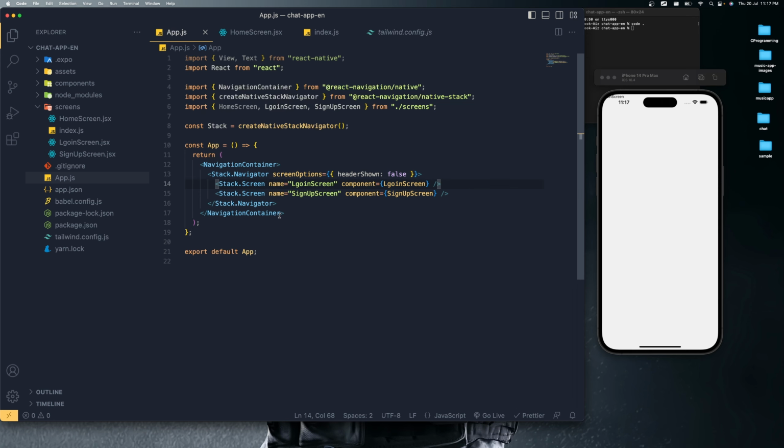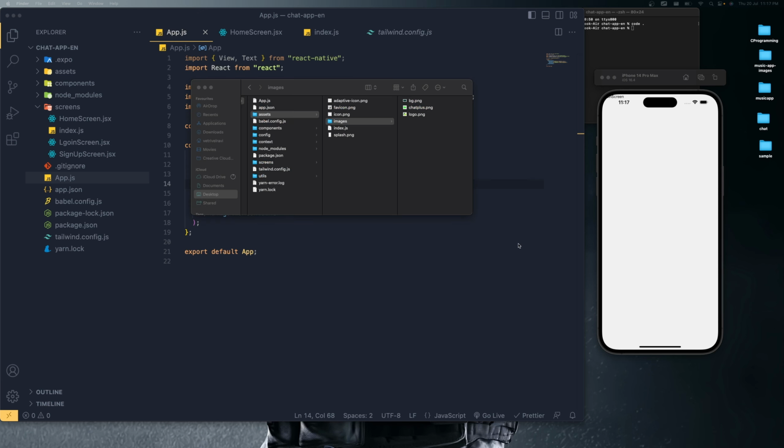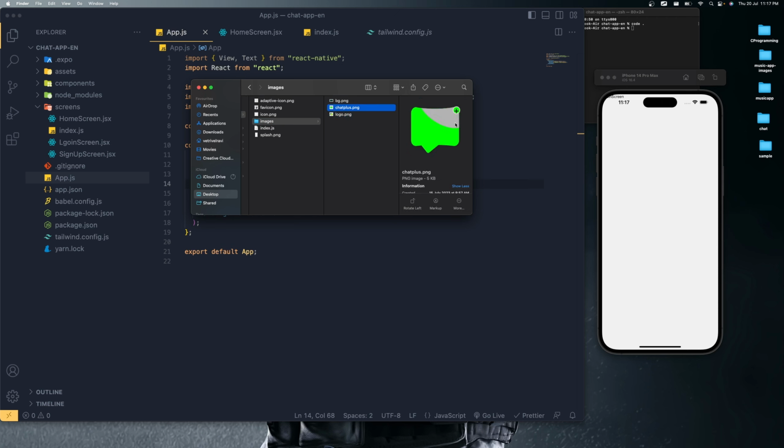All right, so now let's go ahead and build the login screen and everything. Before that, you need to download the assets folder. So let's go ahead and download the assets folder. Click the link in the description below. You can find this images folder in that description. In that images folder, we have this logo and the icon and some BG icons and everything.